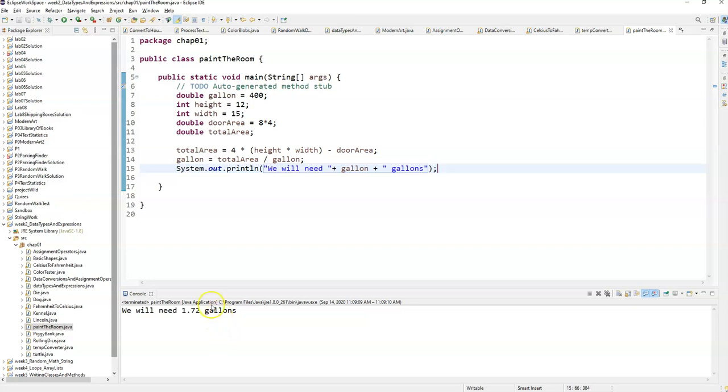Okay, so that's a cool little program that we can create. And again, good thing that we know about using that double value. Otherwise, we would come back with 1 gallon of paint, and we wouldn't have enough to get our project done.